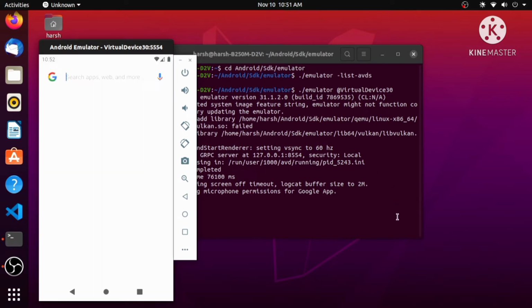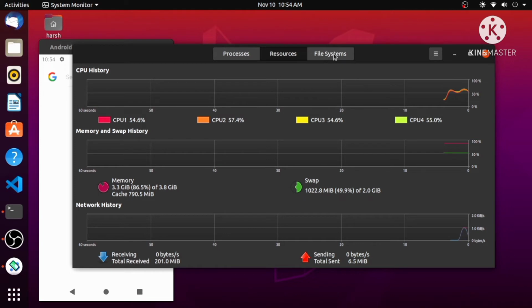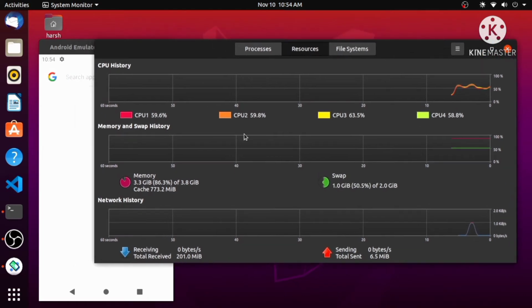Please start System Monitor well in advance so that you can monitor the performance of your Android emulator. You guys can see that about 85% of the RAM is used only to keep the Android emulator running. Now it is getting difficult to run this emulator. The solution is that you have to use a lower version API. I'll turn it off now.